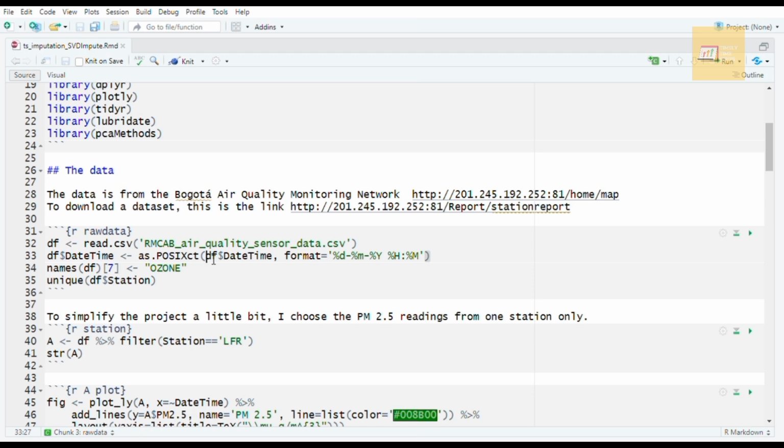Our PM2.5 data is from the Bogotá Air Quality Monitoring Network. I'll use the same dataset from my previous project, linked here for reference. Now we load the dataset. We load the dataset and save it as DF, then change the data type for the column datetime, and rename one of the variables.